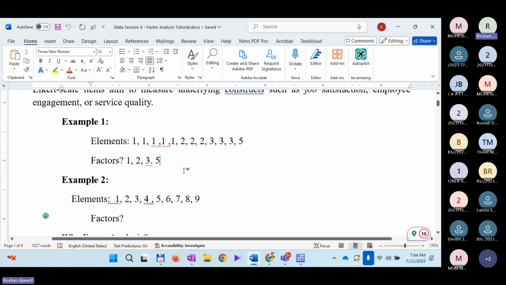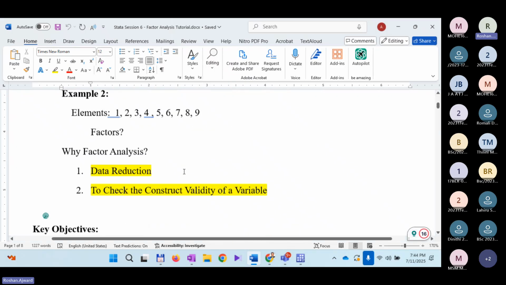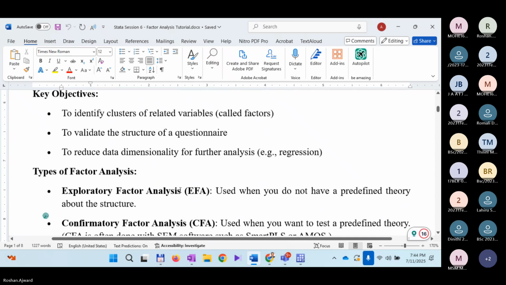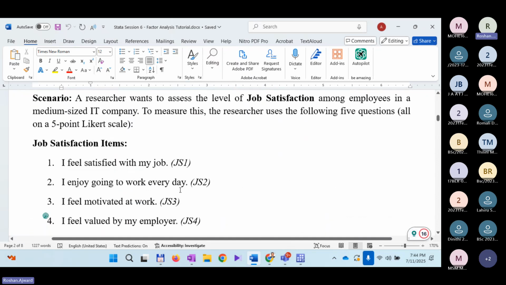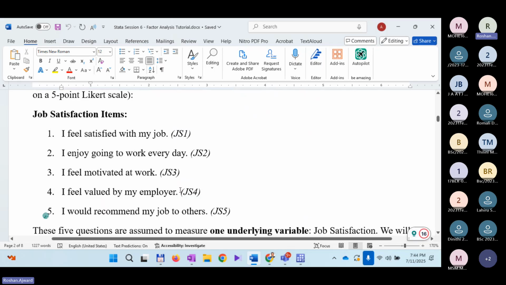So likewise, with factor analysis we could reduce the elements into factors, reduce data. The other one, which I explained, was to check the construct validity of a variable, which we did that day. So we took an example of the job satisfaction of employees. Here you can see job satisfaction was measured using 5 similar questions, right?